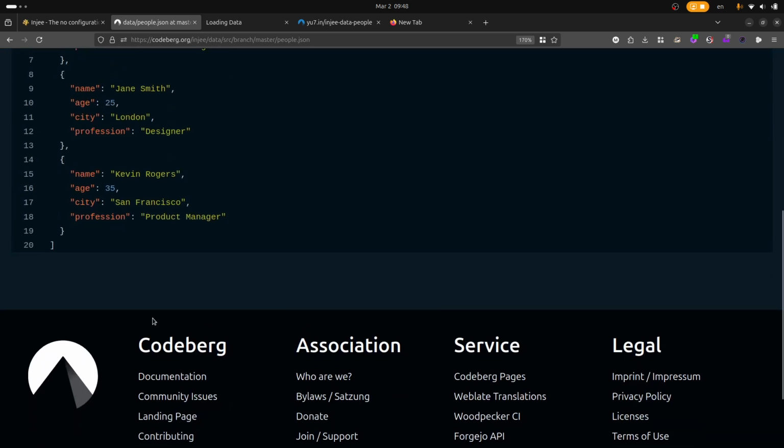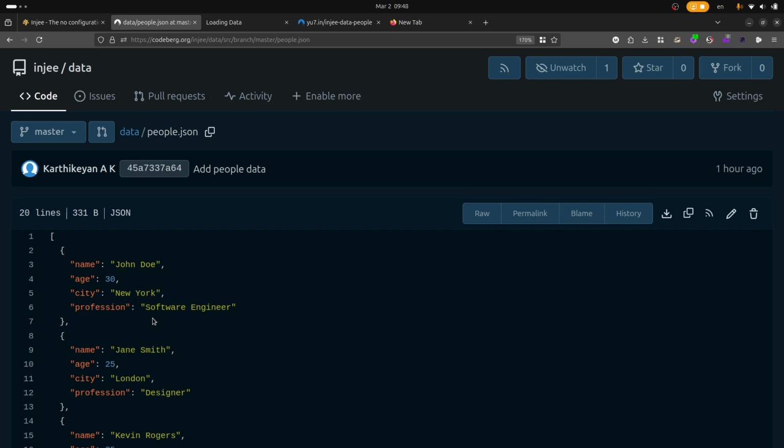Injee is there to make your JavaScript development or front-end development far easier, right? And we will take whatever steps we can so that it becomes easier for you, right?